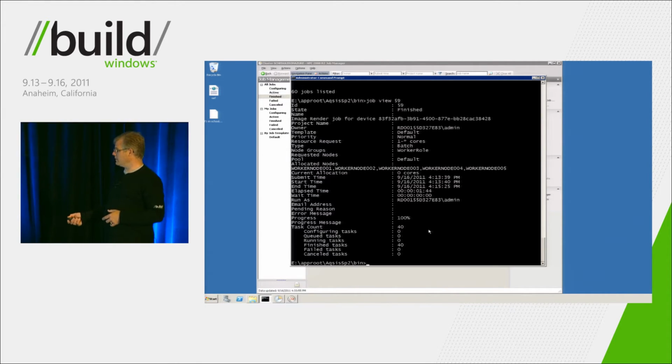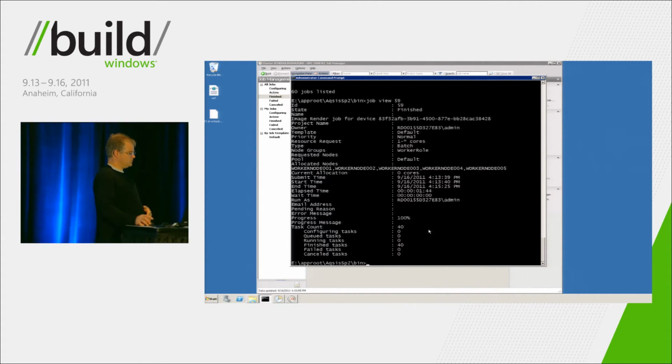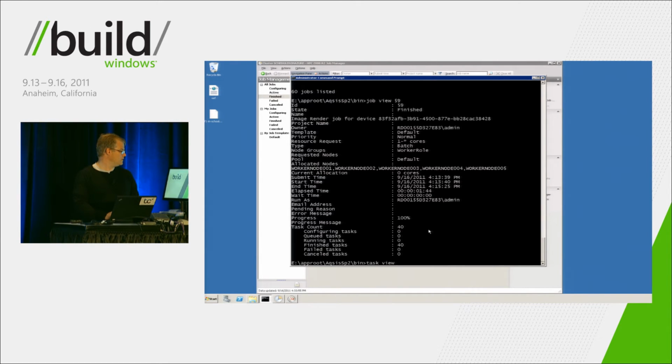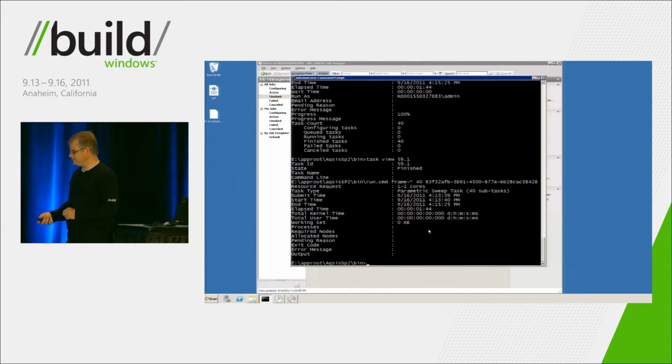And then going down here, I should have explained this better. In HPC, a job isn't necessarily work. A job describes an environment to do work in. So a job is a container for tasks, and the tasks themselves are the actual work items to go do. This one in particular contained 40 tasks. So what we can do is look at one of those tasks, 59.1. This was a parametric task that we wanted to go run.